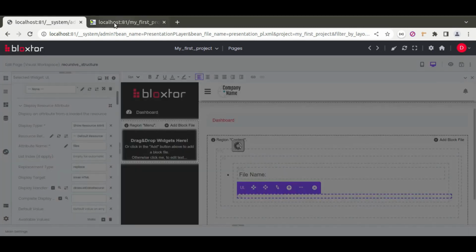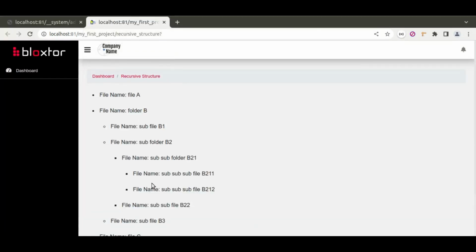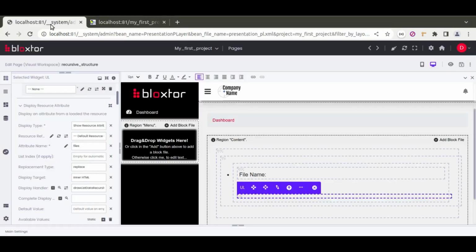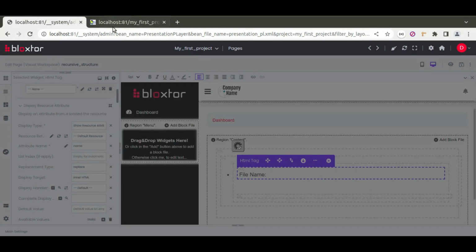So if we save and preview this page, we can see now that it is replicating this recursively. Additionally, to be more beautiful, we could remove the file name here so we could see this better. Or I could just erase it from here. It's exactly the same thing.